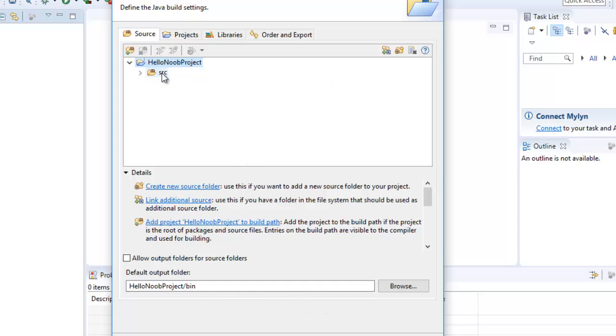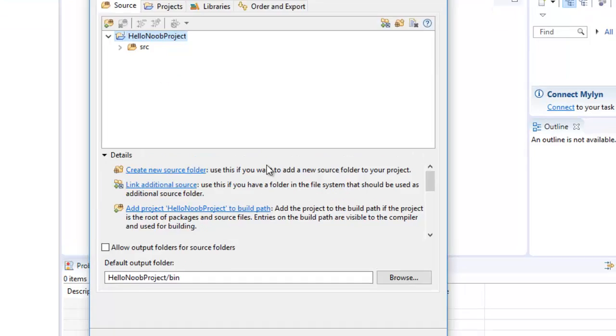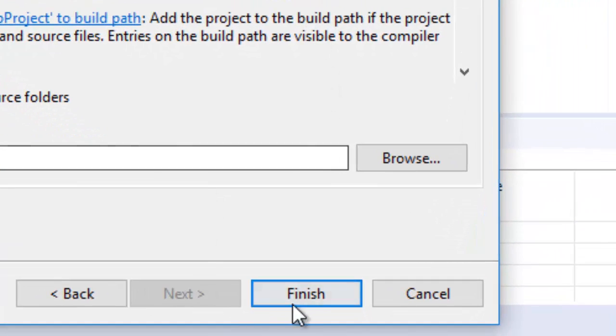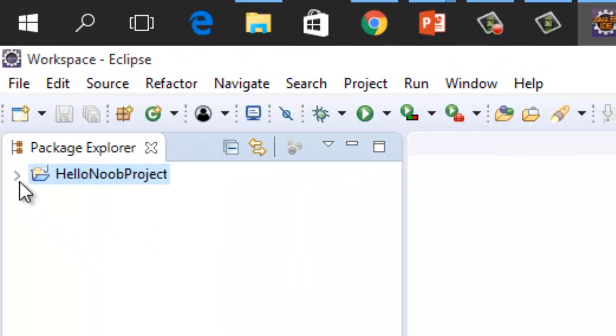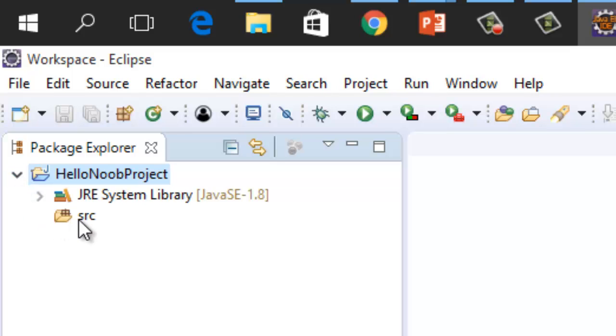This is the source code. I will tell you what a source code is. So for now, just press finish. Okay, so as you see, our project is here. When you expand this, we see a src folder here. A source folder is the directory inside a project where our source codes are there. What is source code? The .java file that we write is the source code.